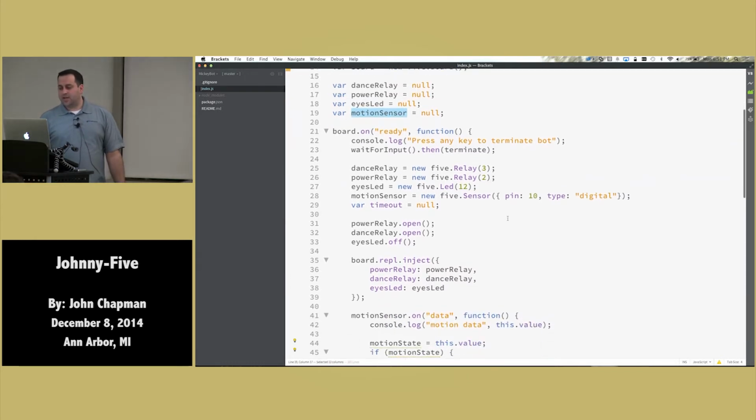All right? So you see here, much like the code we talked about, dance relay, that's connected to pin 3 on the Arduino. Power relay, that's on port 2. LEDs are plugged into port 12, and our motion sensor is plugged into port 10. All right? This is how you have to connect Johnny-Five sensors. To start up, we're going to open the 2 relays, all right? And we're going to turn off his LEDs.